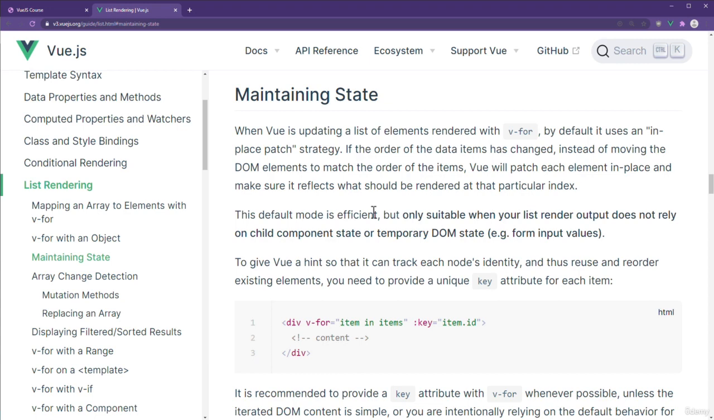If you ever experience any elements not behaving the way you expect them to inside a loop, try to check if the key attribute is applied. If not, then add it in and see if that solves your problem. That wraps it up for this lecture. We'll continue in the next one.